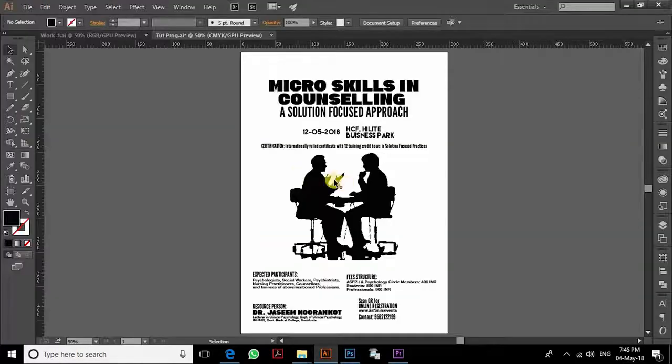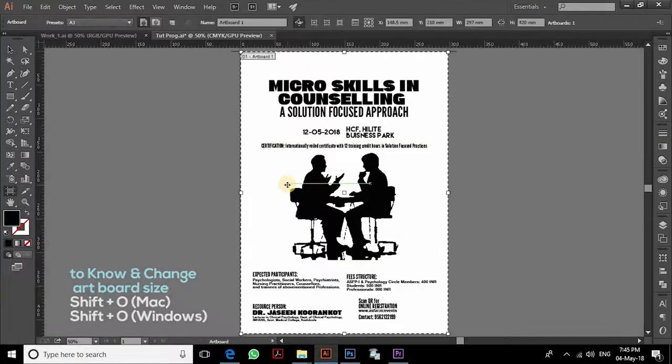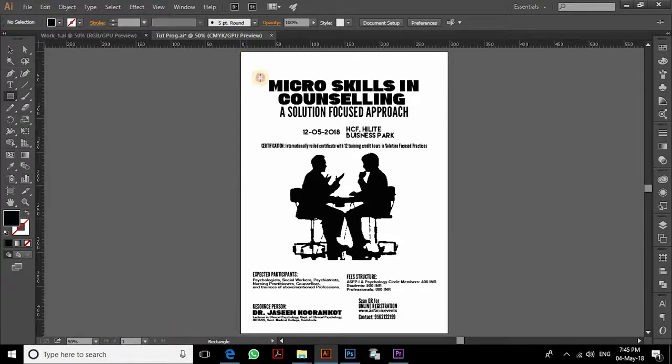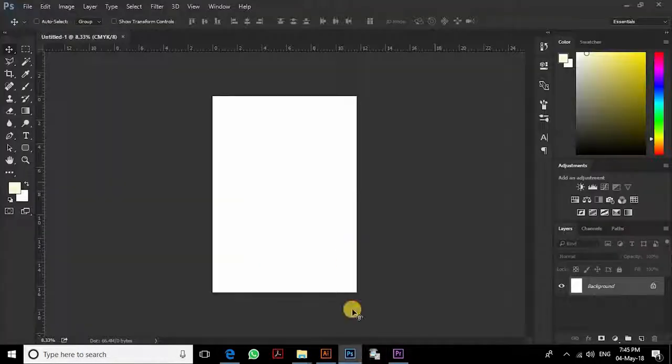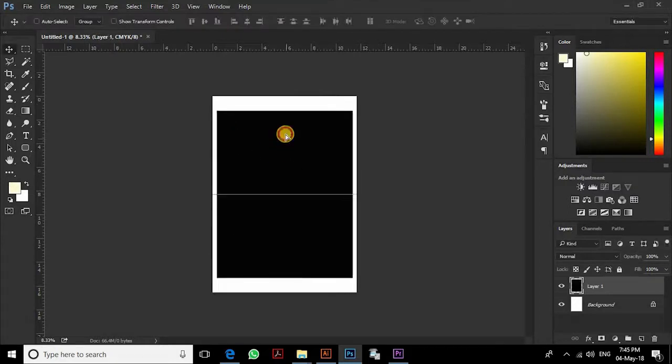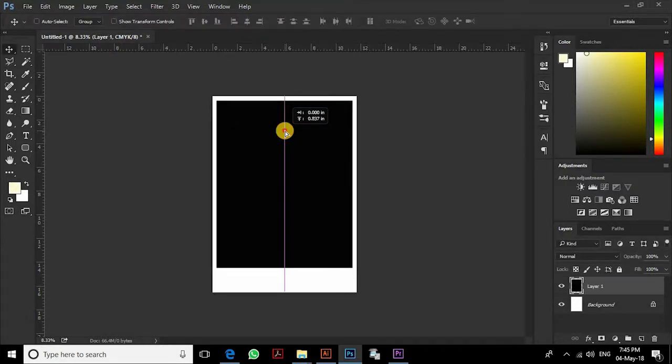I'll measure the size in the Illustrator first. If you want to know the size of your artboard in Illustrator, you can just press Shift plus O. You can change the size if you want. Press Escape to cancel. I want to put the background in this area. I'll make a box and copy and paste it into Photoshop. I'm just trying two colors that I have in my mind.